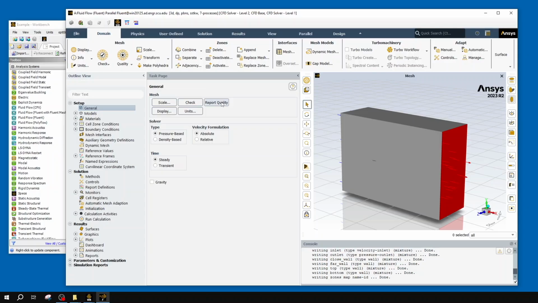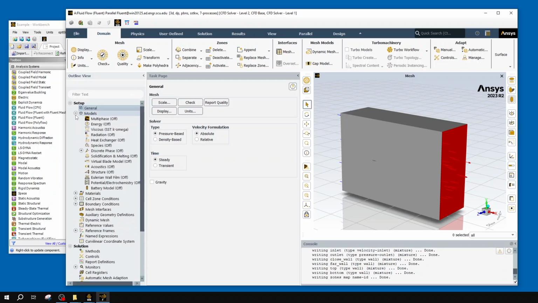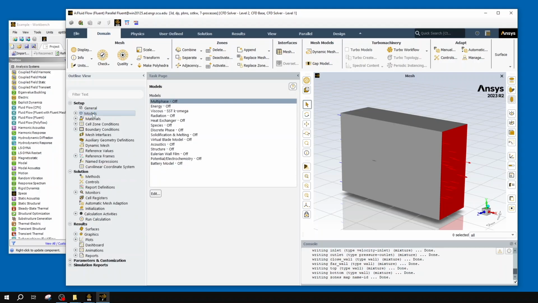For my solver type, I do want a pressure-based. I want an absolute velocity formulation, and I'm going to be doing a steady state. If gravity is something you're interested in, you can add gravity into your simulation. Probably more important if you're doing like water or something, but I'm going to be doing air, so that's not too worrisome. I just expanded my models, and then I'm going to double click it to pull it up. I still want it expanded though.